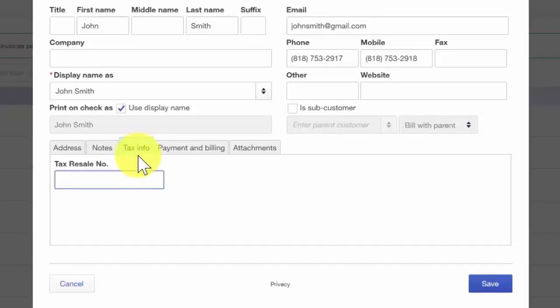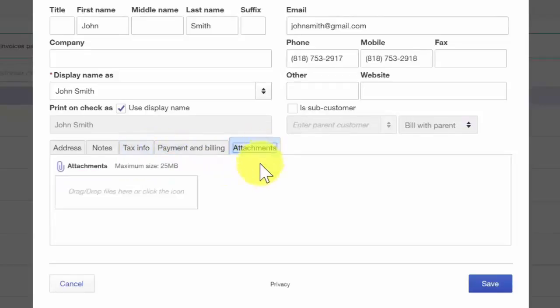And the attachment tab. You are able to attach any documents that you would like to keep on file for this customer. So for example, if you ask the customer to provide you with a copy of their resale permit, then you could attach it to their customer profile here. Also, any signed contracts or copies of email correspondence would be great to keep on file as well.